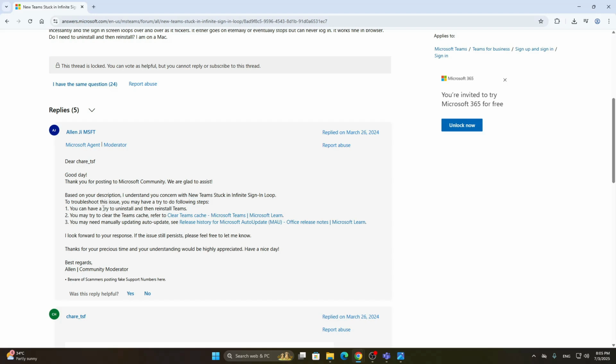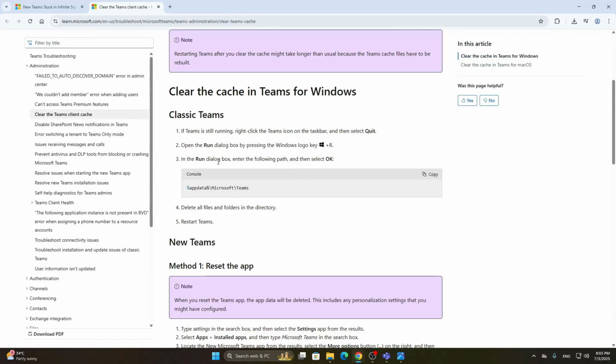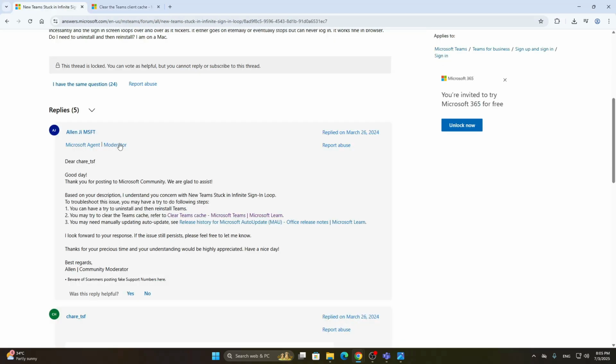If not, you can go ahead and try to clear the Teams cache. You can go ahead and open up this article right here. You can follow the steps on how to clear the Teams client cache. You can open up the Run box and then enter this option right here and run this. This is going to enable you to clear the cache, and you may need to manually update auto update, which you can also follow the steps right here. You can go ahead and try out all the steps right here.